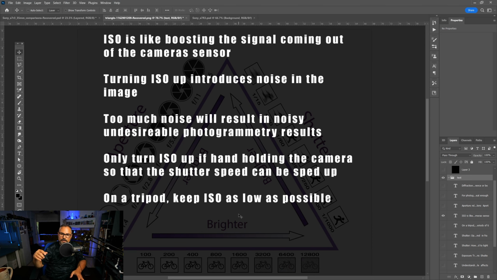Okay, so let's talk about ISO. ISO is like boosting the signal coming out of the camera sensor. Turning the ISO up, though, introduces noise in the image. So this can be a big problem for photogrammetry. Too much noise will result in noisy, undesirable photogrammetry results because you won't get a nice, clean model if you have a very noisy image. We'll look at examples of this really soon.